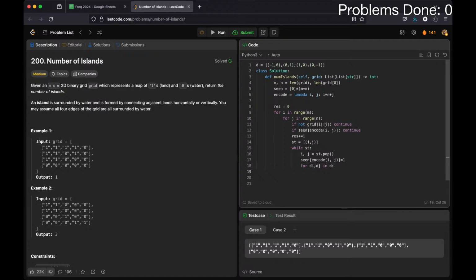For di, dj in the directions, I'll say x comma y. I actually am trying to not use x and y as the alternative to i and j, because a lot of the time for geometric things you want to use x and y for something else as well. So I'll say i1, j1. I guess I could have said k and l, but whatever. Equals i plus di, j plus dj.